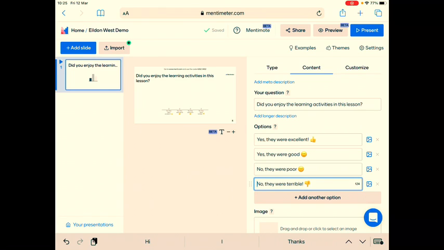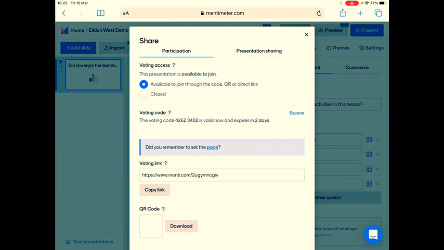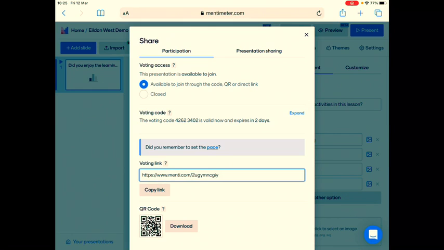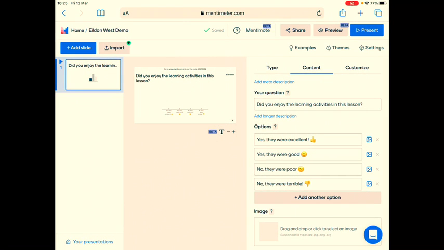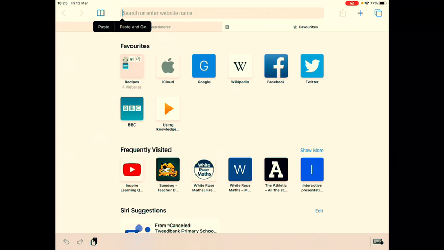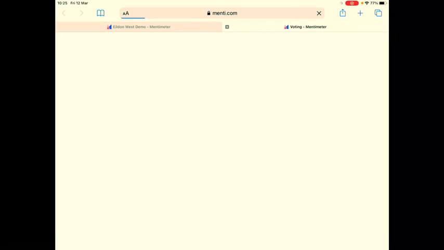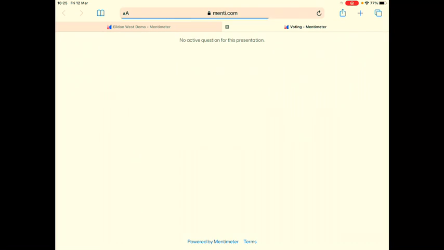Then to get the link for pupils, you press share at the top, and it gives you a voting link down here. You can copy that link, and then all they need to do is, if you've got a Teams page or another platform that you're using in order to share work with your class, they can visit that link just there. You can then demonstrate it on the board by showing your screen like so.